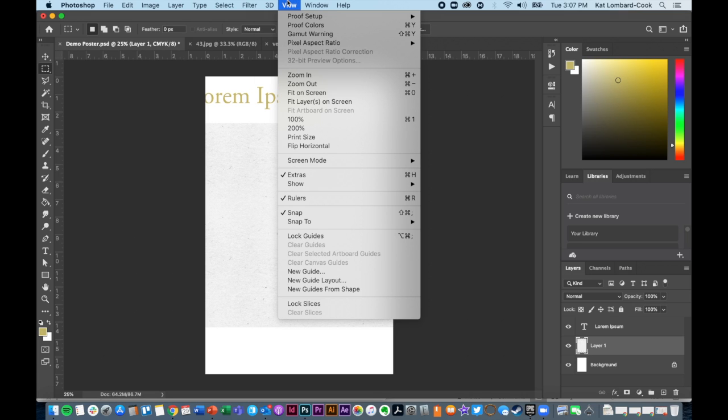View will allow us to do things like zooming in and zooming out, fitting our whole canvas on the screen. But View is also where our grids, guides, and rulers live. So that's an important thing to remember.